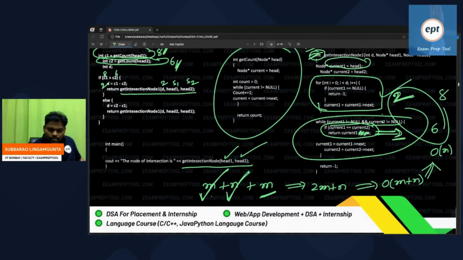Suppose we assume that it is 8, and assume that it is 6. These two loops are going to run 2 plus 6, 8 times. Finally, 2m, this became 8. So it is 2m plus n, so order of m plus n. If m and n are both equal, it is order of n. Yeah, that is the answer for it.